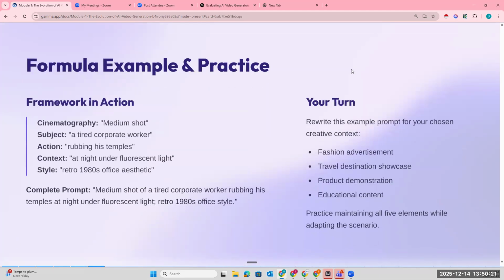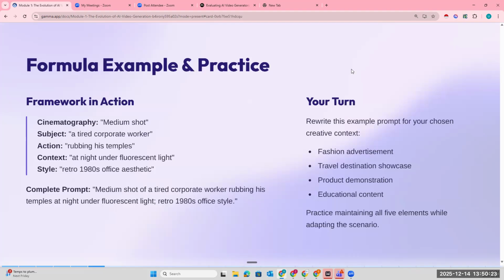And we're going to be practicing all of this. Okay, let's practice. We're going to be practicing in Veo 3.